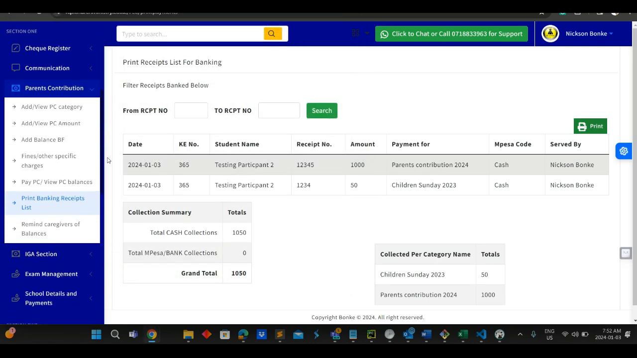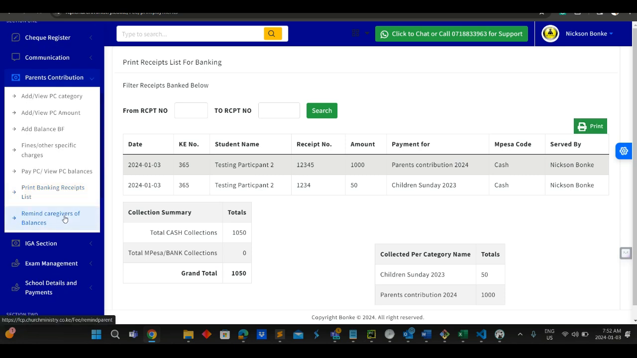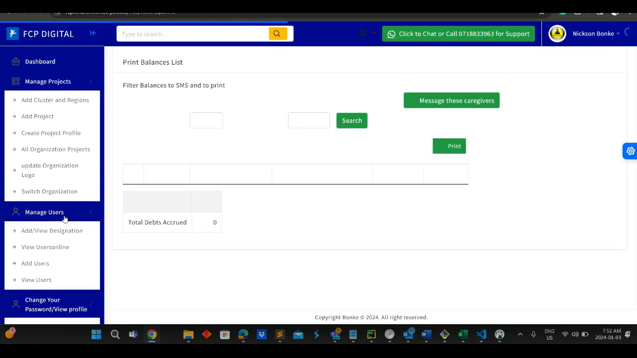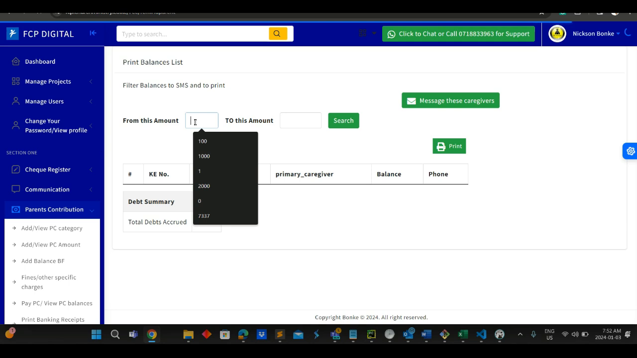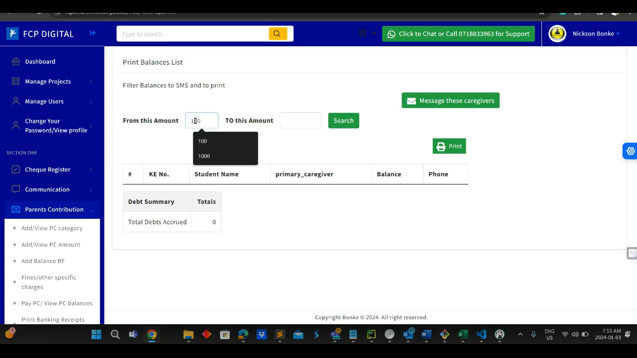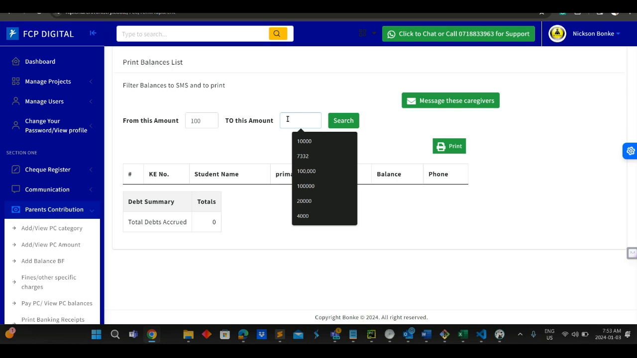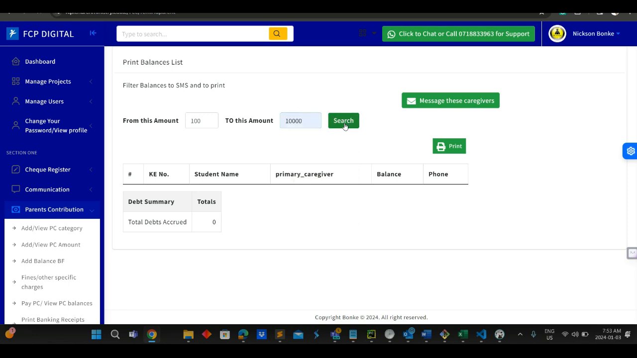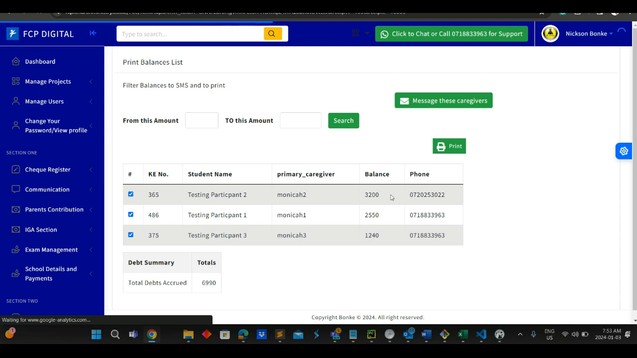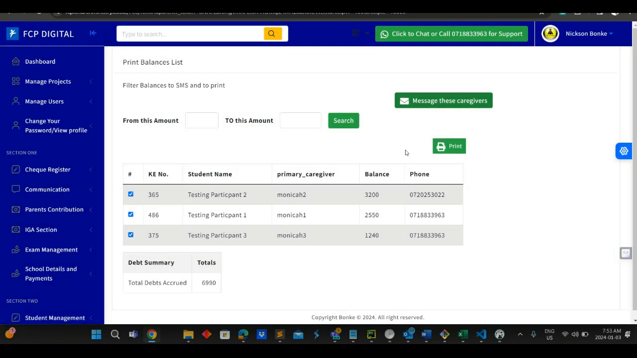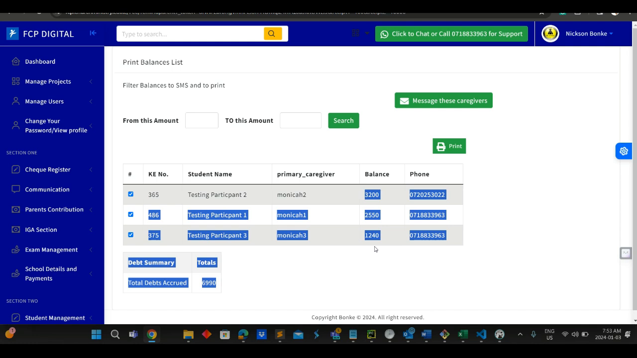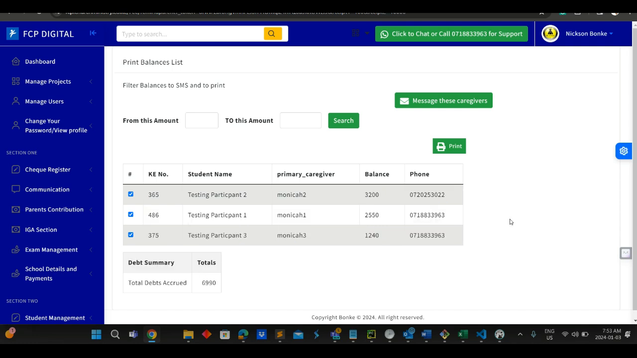and then you can also be able to remind these caregivers. Now you have billed them, you want to remind them that this is your balances for this year. So you'll just come here and then say, I want to remind the caregiver. So you'll say, I want to remind any caregiver, because I've billed, I just need to remind any caregivers with balances of 100 and above. So 100, let's say to 10,000, I just search. Okay, so when you search, this is the list that will come. So you'll just click message this caregiver. So you'll type here the message that you want, and then you'll send now. When you send now, all these caregivers will be reminded of these balances that you're seeing here. And that's how simple it is, ladies and gentlemen, for you to do the parents contribution for the new year.